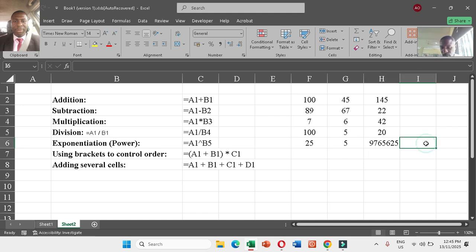Or I can say equal 25 caret, put any number there, right? So maybe the number is not in any cell. You don't want to put any number there. So let's say 2. Enter. That will also give you the value. So that is 25 times 2. You have this value here. So that is how to enter the formula for exponentiation or to the power of.